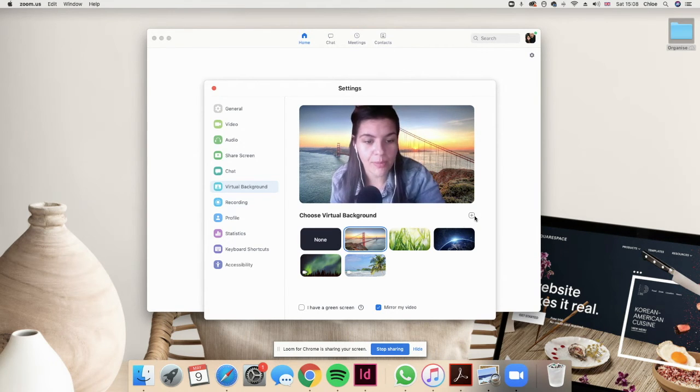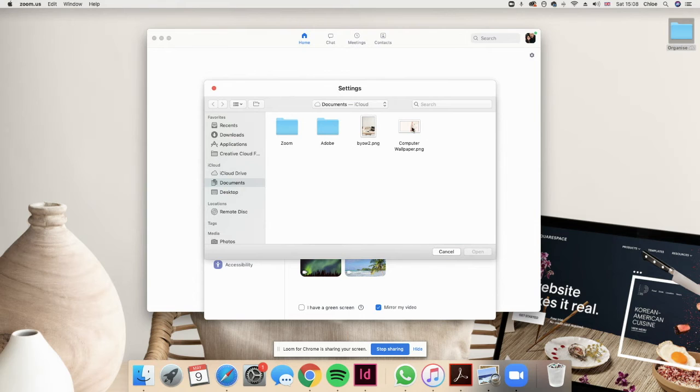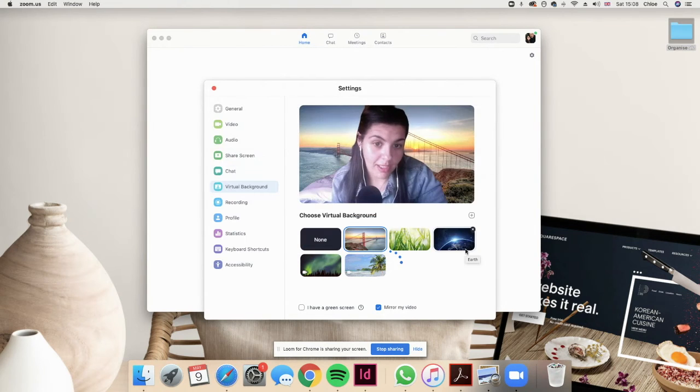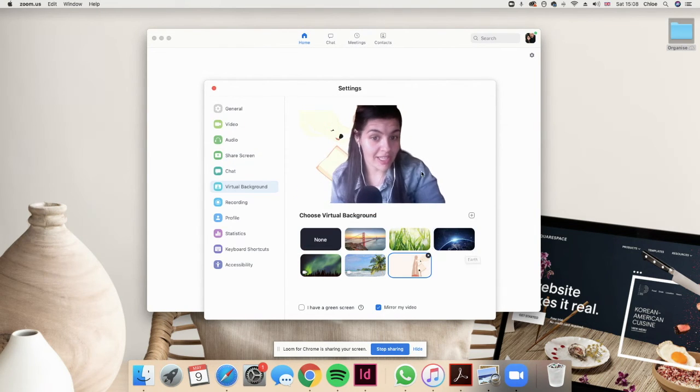It definitely helps. And if you click on this little plus icon here, you can add your own image or video. So I'm going to add an image just to show you. I'll add this one. It's kind of cute. It's got a dog in it. And you'll see it's not perfect.